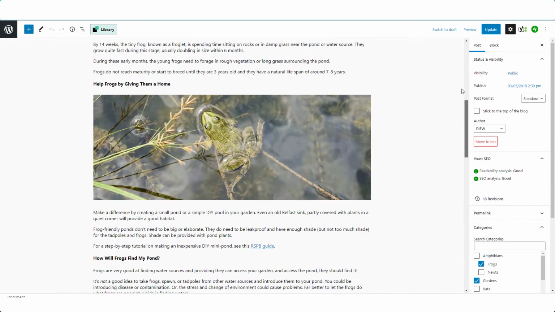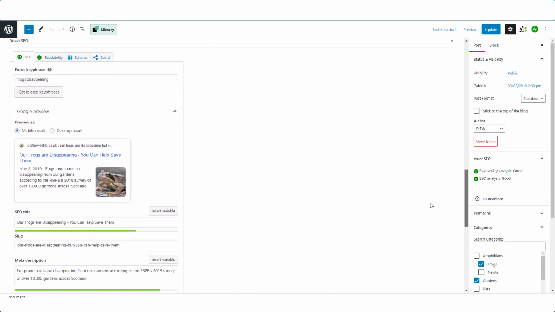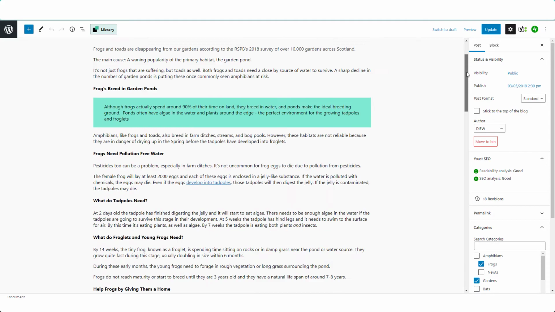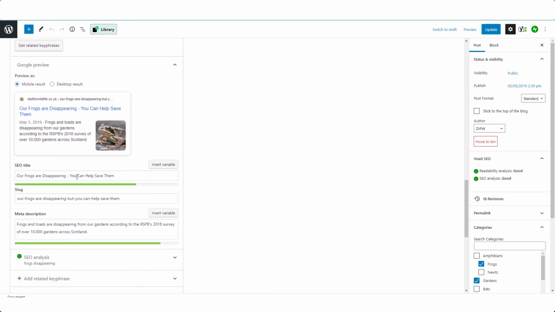Now let me show you something. The title of this post is longer than the SEO title entered here. The reason for that is if a post title is too long, you will get here an orange bar, which means okay, or you might get a red bar, which means no, you must make this title shorter. You don't need to make the title shorter up here, but here for the search engines, you can cut the title down, providing it still makes sense and the message is still the same.